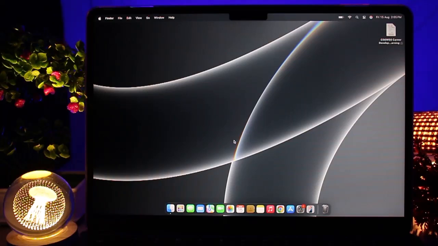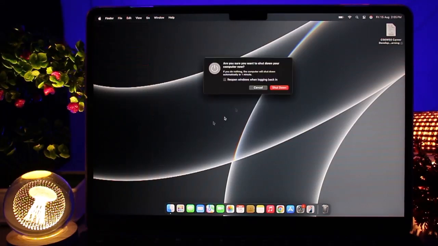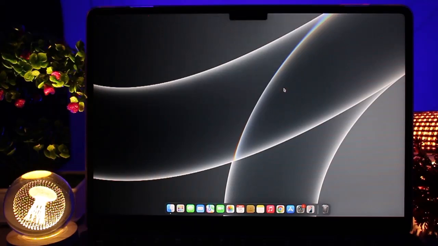So first, shut down your MacBook completely. From the Apple logo, click on the shutdown bar and simply click on the confirmation shutdown. I have already created a video on how to shut down your computer or MacBook properly, so you can go and watch that as well. Now simply click on shutdown.